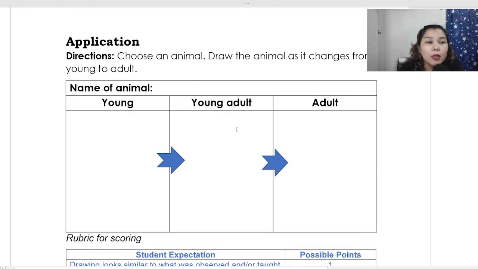Okay, now we have the application. Choose an animal, so you can recall the animals that you remember, that you saw from books, from TV, from video. So draw the animal as it changes from young to adult. So include first the name of the animal, write it here on the space provided on the first row, and then below are 3 columns starting with young, adult, and then adult. So, to show yung stages, yung pagkakaiba, how it changes from being young and then becoming an adult.